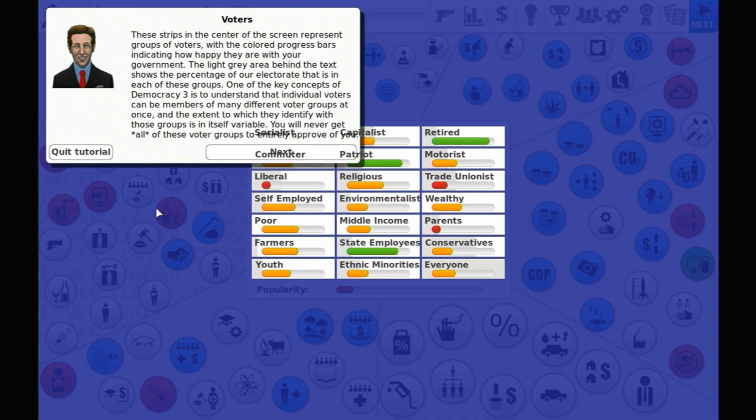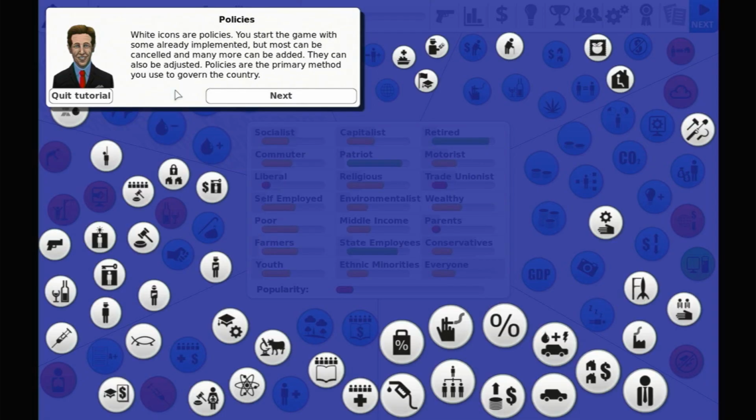One of the key concepts of Democracy 3 is to understand that individual voters can be members of many different voter groups at once, and the extent to which they identify with these groups is in itself variable. You will never get all of these voter groups to entirely approve of you. Now, white icons are policies. You start the game with some already implemented, but most can be canceled and many more can be added. They can also be adjusted. Policies are the primary method you use to govern the country.